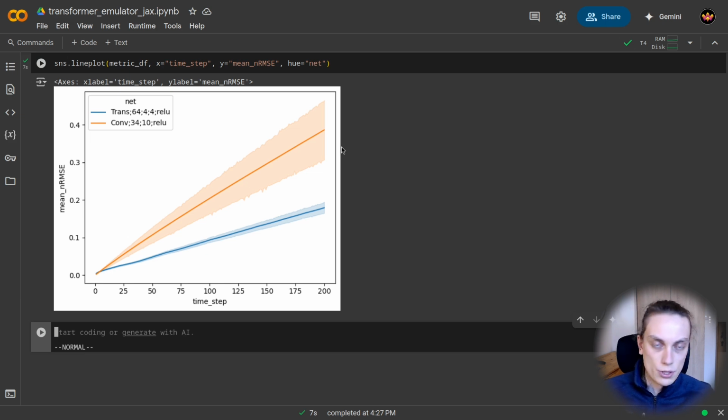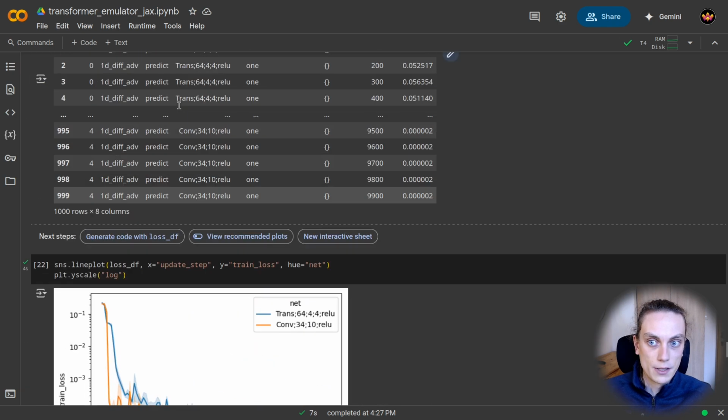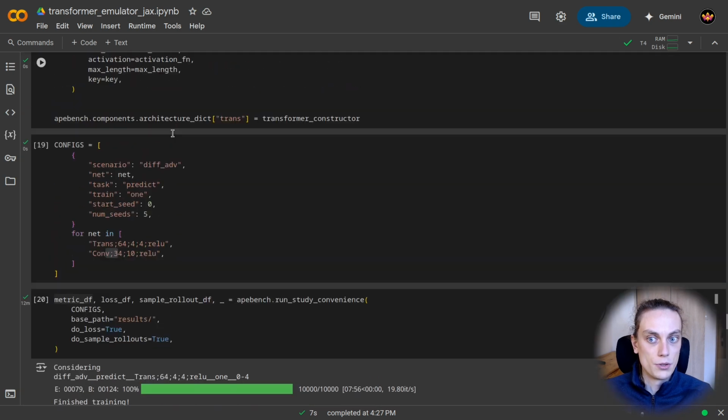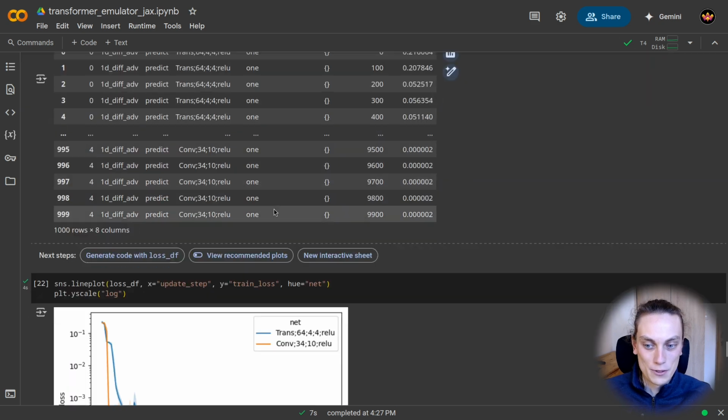And of course, this is just one scenario. It's just Advection. Feel free to play around with it. I guess the good thing about APEBench is you can quickly adjust something. So for instance, if you wanted to, instead of doing Advection, do diffusion, you would say diff diffusion, or if you wanted to do some Burgers, diff burgers. But I guess you get the point. You can probably figure out more about this by looking at the documentation of APEBench.